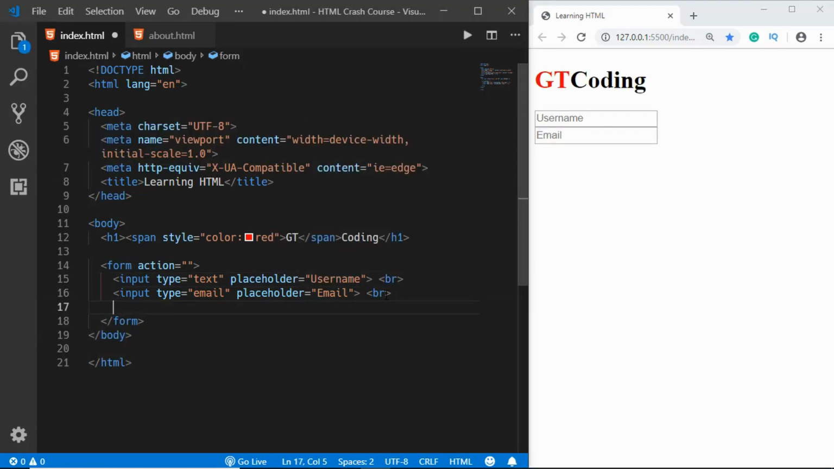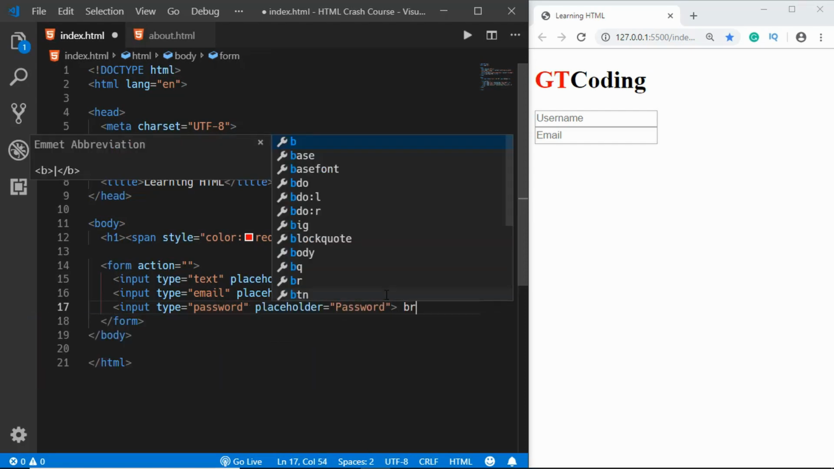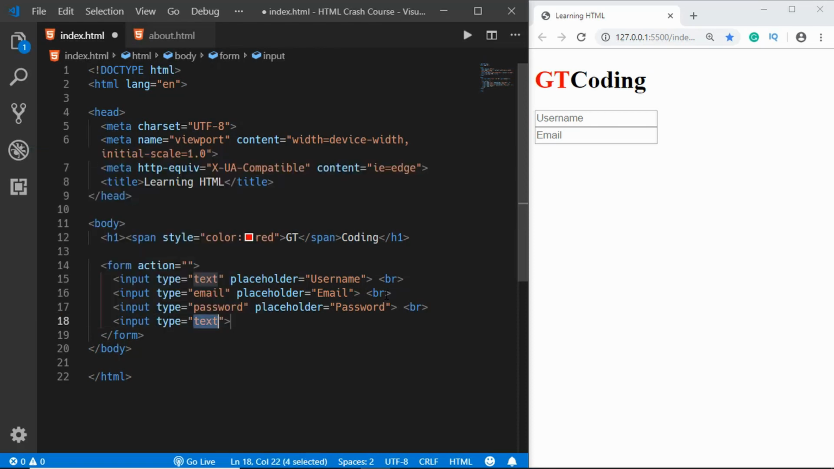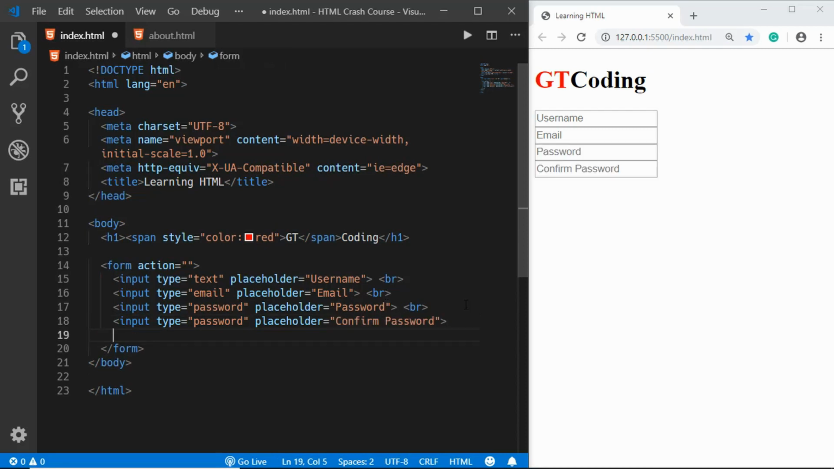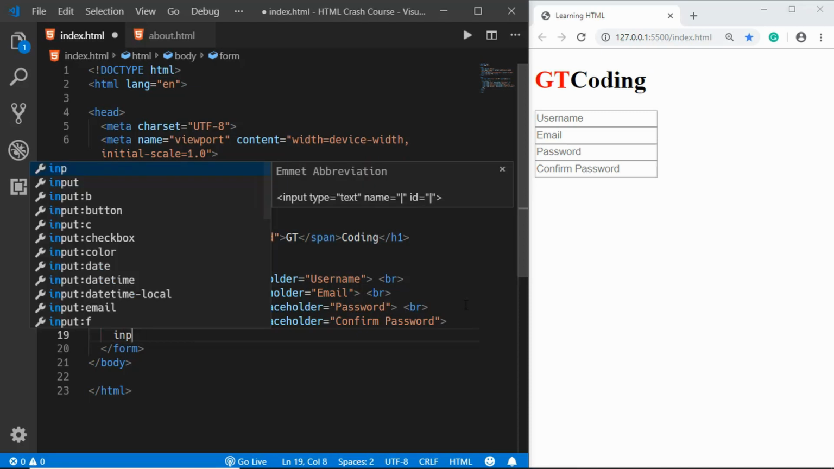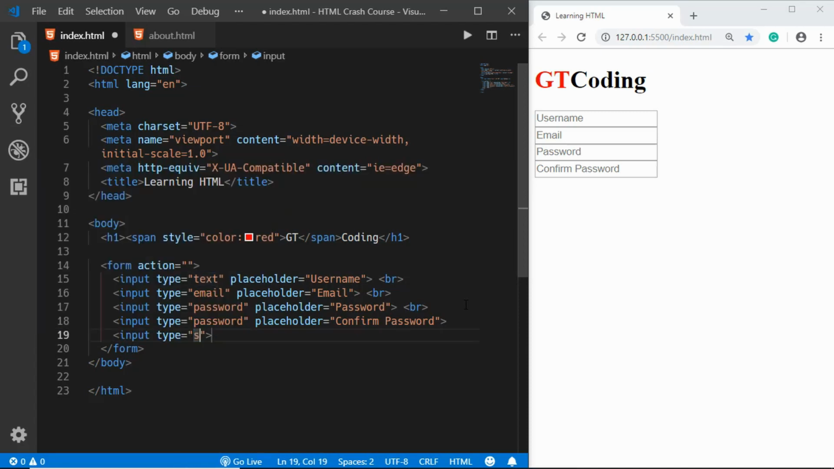Now we will add one more line break, and we will create a field for password input, and the type will be password, and the placeholder will be password, and then a line break and one more input for password, and we'll set the placeholder as confirm password. Now we also need to have a submit button. So we'll type input, and the type will be submit, and we'll set a value of register. We'll also add a line break over here.